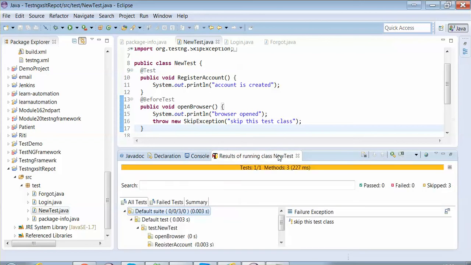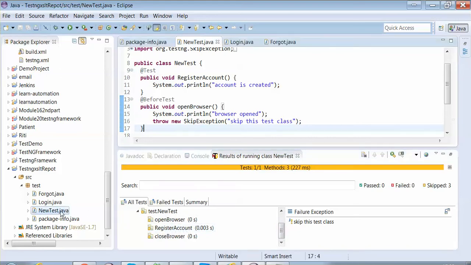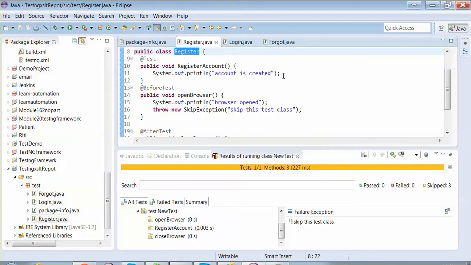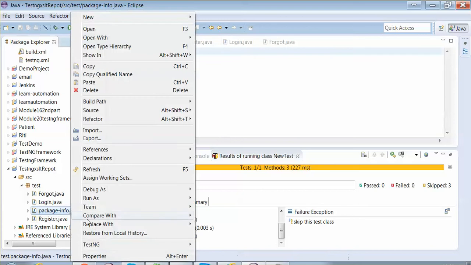This test case is skipped. This register account. I'm just changing this class name to register account. Register, not register account. I'm just going to add register account. Just changing this and deleting this. Go ahead and delete this one.